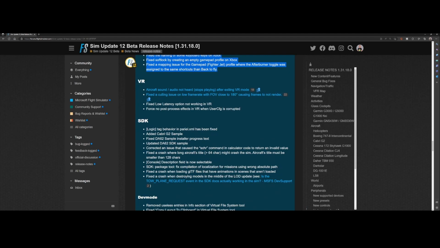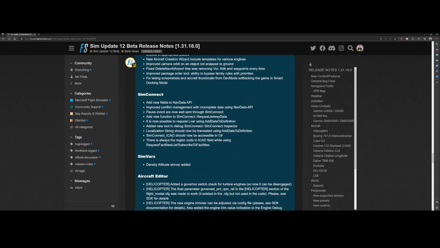Then the SDK, we're not going to go through it, but I want to go to this, I would say, SimConnect part, right? Because the SimConnect part, although it's a development thing, it looks like there are some new things coming to SimConnect, right? They added new fields to the nav data API, as well as a new function to SimConnect, request jetway data, and they added a new tool to debug SimConnect. Well, this one is not likely something for us, but the other two might be something which external vendors might be using in their new solutions, and we, as flight sim players or pilots, might benefit from this.